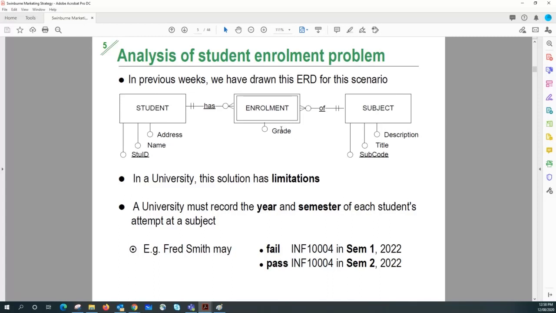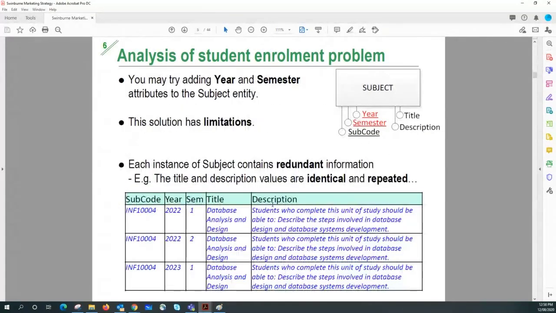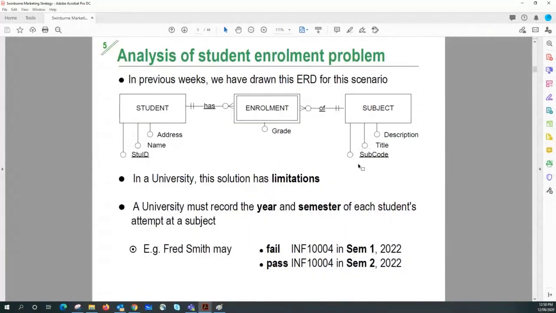So the year and the semester detail need to be included in one of these entities. That is what we need to overcome. If you think about it like this, can I put the semester detail in the subject entity? It looks like a logical choice, but what is the identifier for the subject? The identifier for the subject is the subject code.